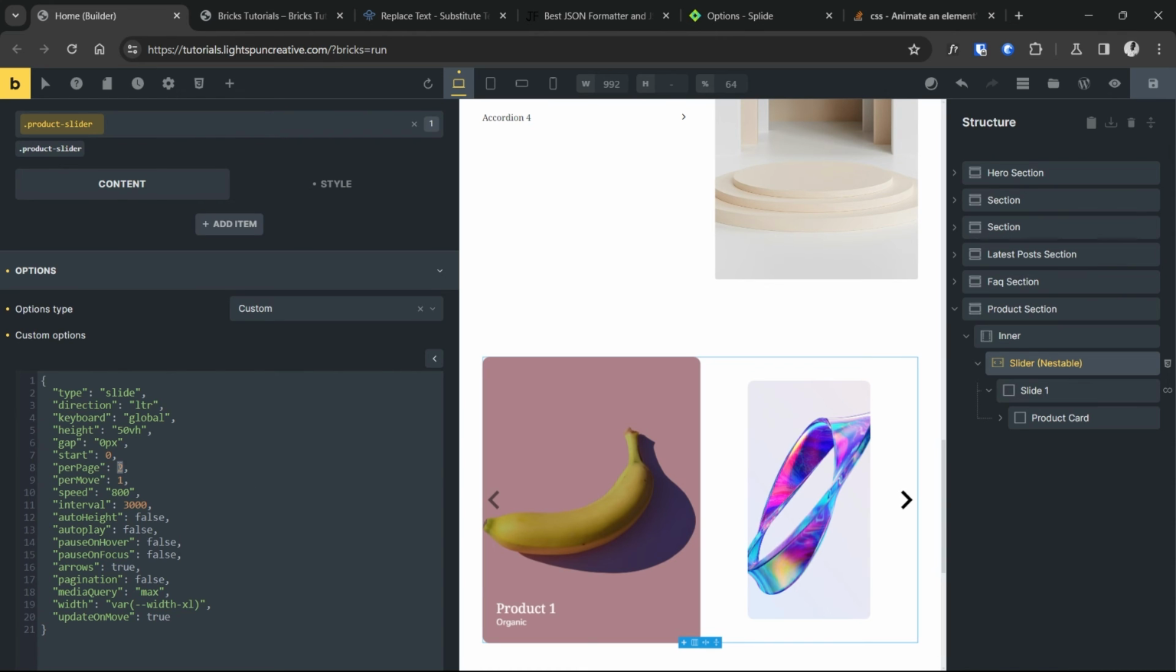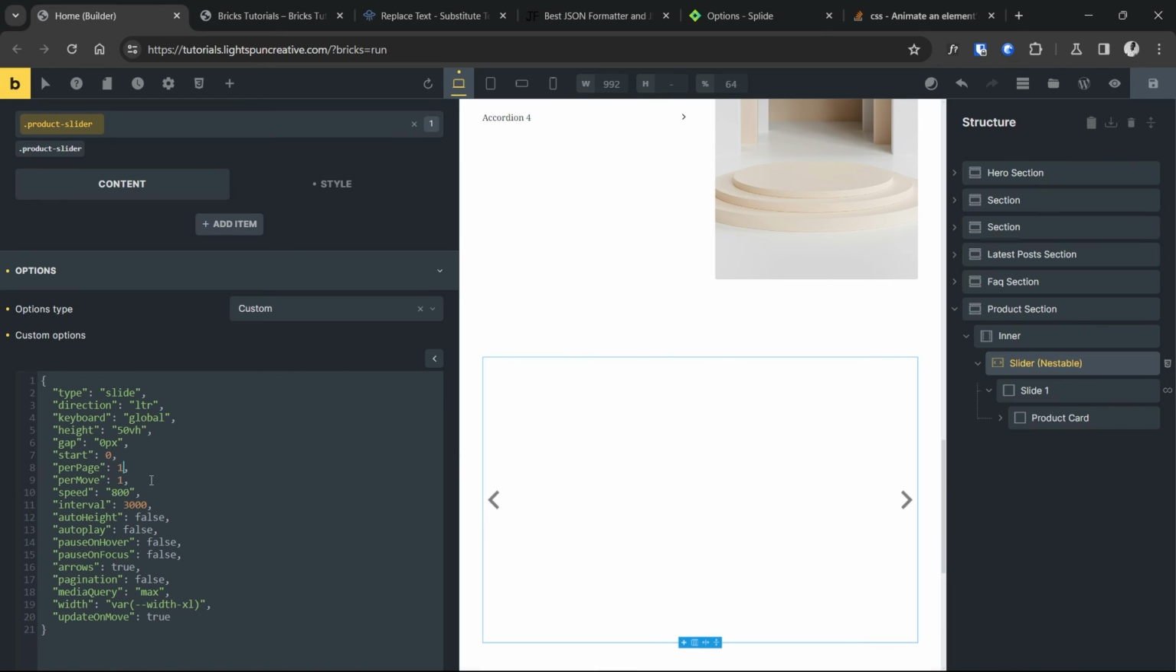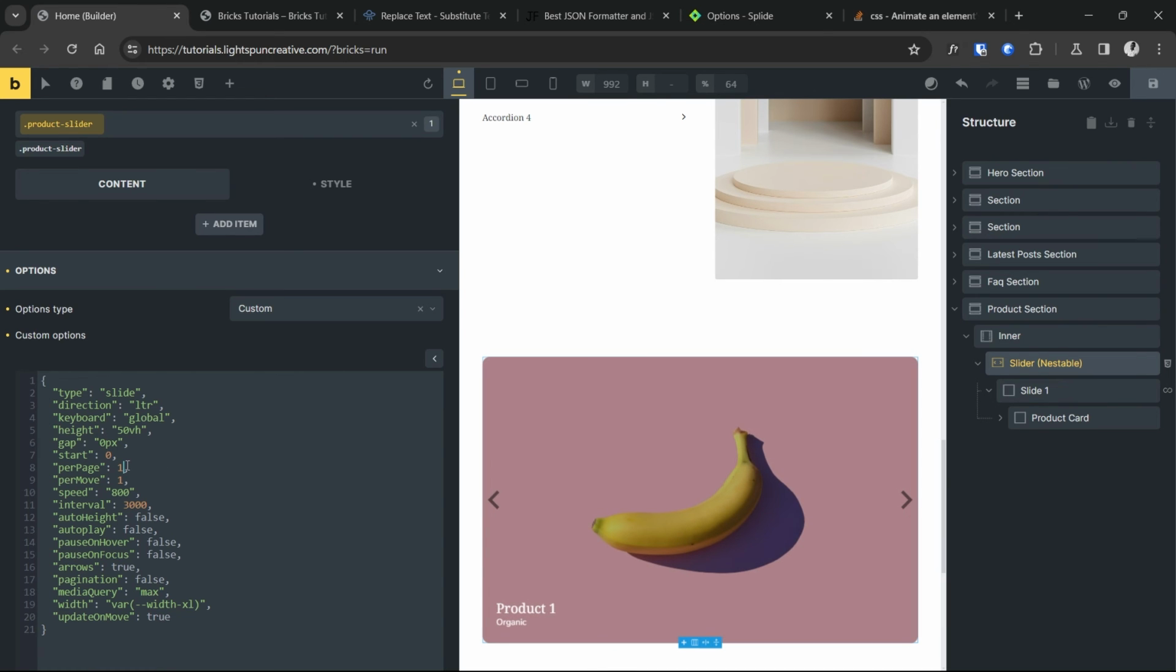So the way I've been able to find a solution was to go under per page, set that to 1. So that way we are back to default, but it also negates whatever options we have here for per page or per move. Once they are set to 1, you can go ahead and do other things with the width of the slide and it's not going to be affected.